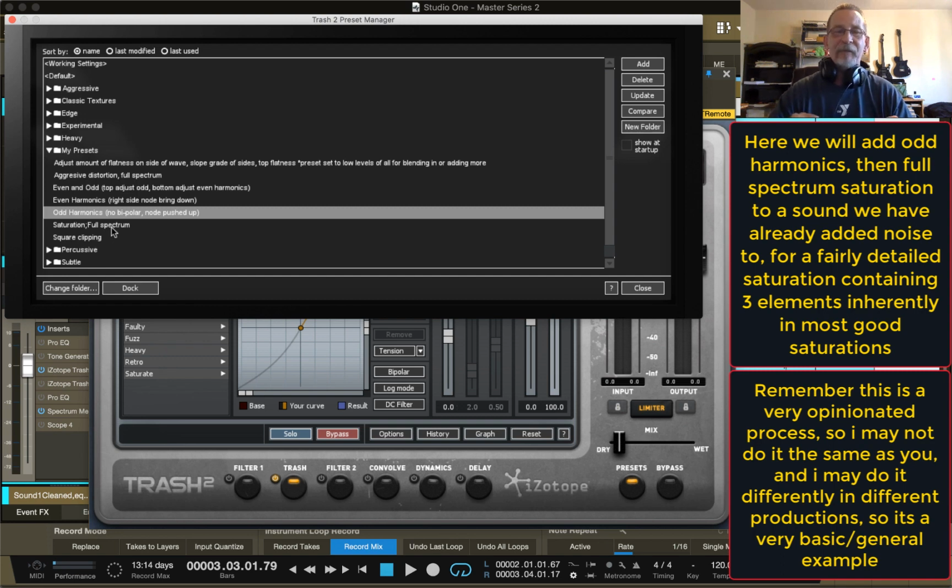I was going to make a separate video for this, but it should be pretty obvious, so you can hear a combination of these. I'm going to turn on the noise so you can hear it with and without it. I'm going to leave the noise on. Then I'm going to do some odd harmonics work and bring that up into it.